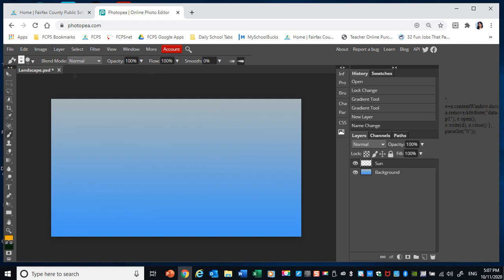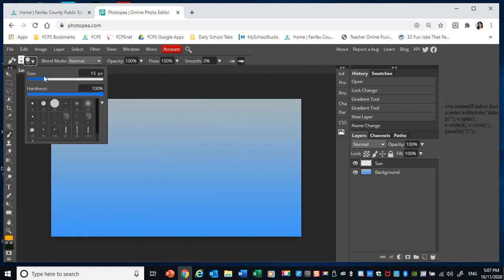The first thing I want to do is change the size. So I click here to change the size and the type. I want to make a soft brush, and I want it to be pretty large. So I can slide up my slider, and when I place it here on the screen, that shows me how big it's going to be. Okay, I want to make a bright yellow sun, so that's the size I want.